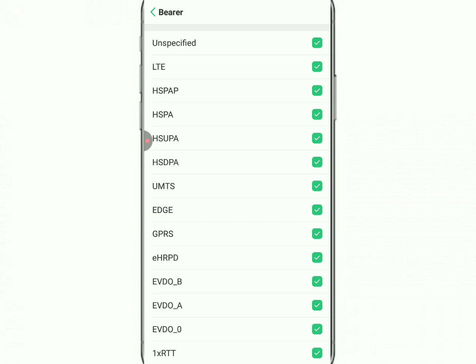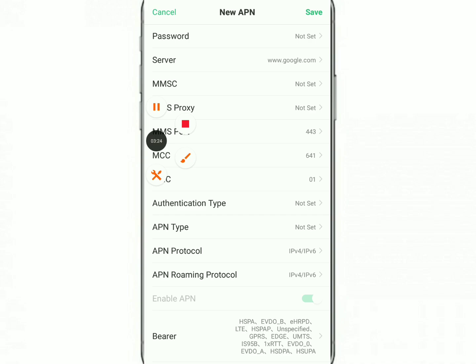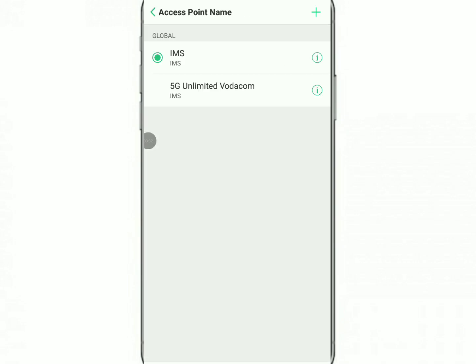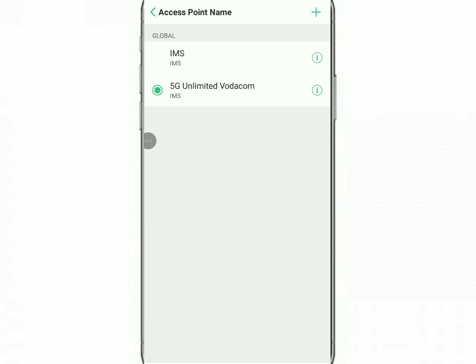Then let me go back. Then after, you're going to come where we have the save button right here, and then I'm going to be saving. And then after, do this before leaving. Then enable the APN settings you have set, and then wait for a few moments.